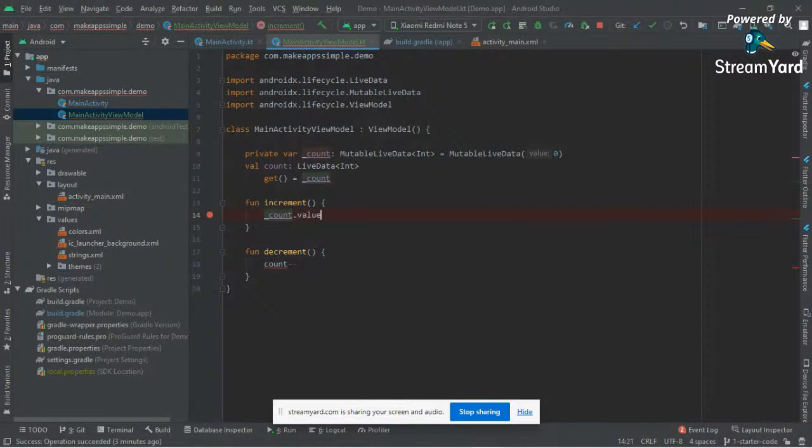To change the mutable live data, we'll be using dot value. Dot value is the property which holds the actual value of the mutable live data. Here the initial value we are setting as 0, but we can change it as we require. And we will be using safe code so that it is never null. In case it is null, you have to make sure it is not causing any issue. Similarly for decrement, we will be using minus. So the view model changes are done.